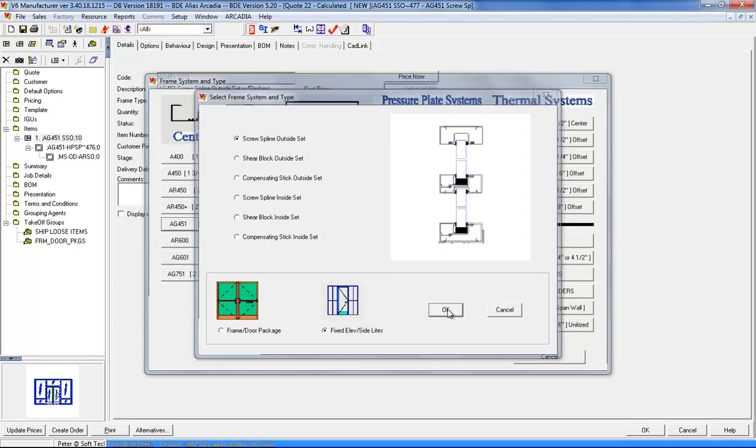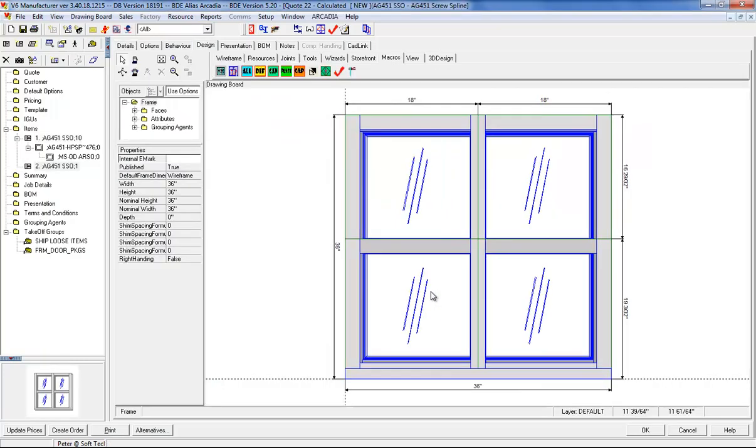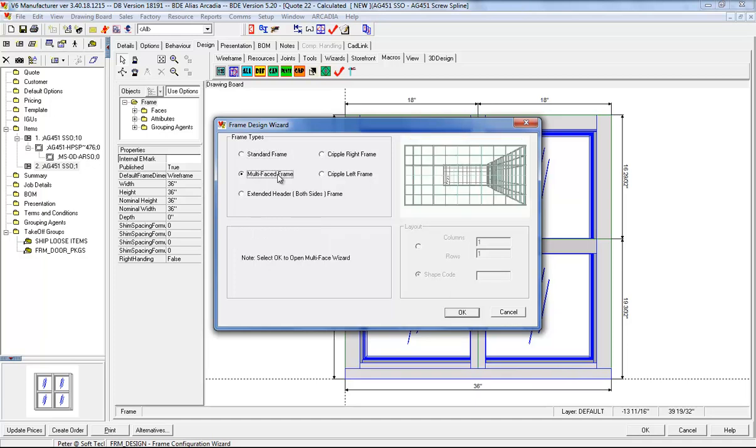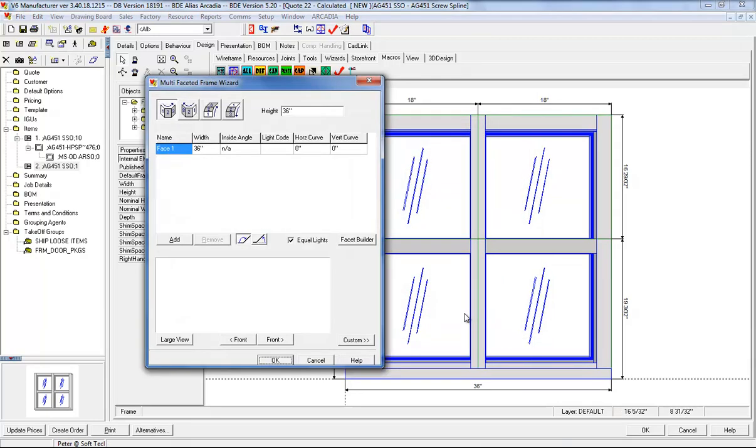I'm going to choose the screw spline outside set again. But this time when I configure, I'm going to create a multi-face elevation. Click OK, and this will bring up the multifaceted frame wizard. Enter an overall elevation height. Going to continue with 125.5 inches to be consistent.